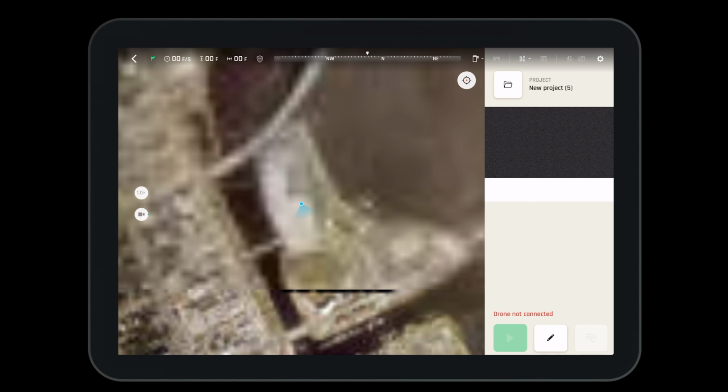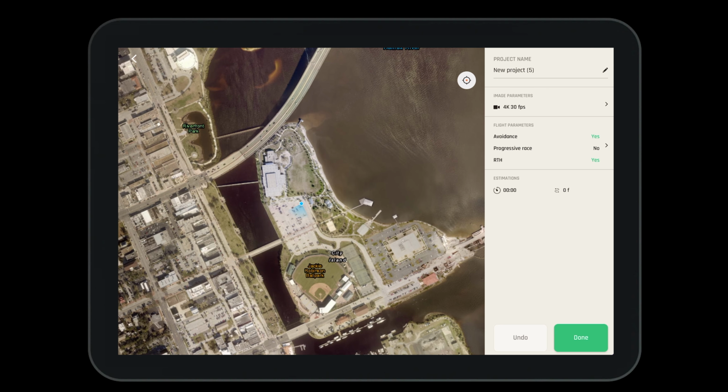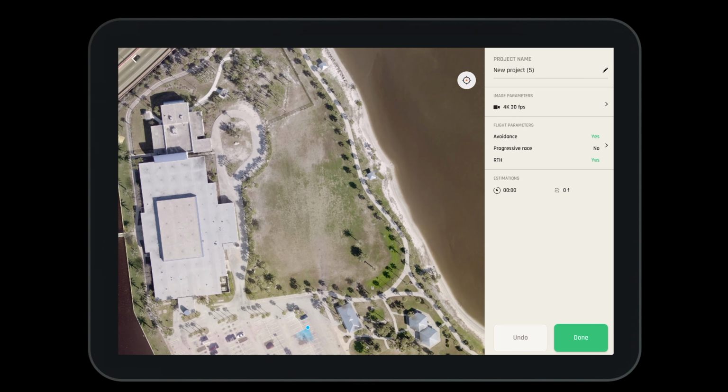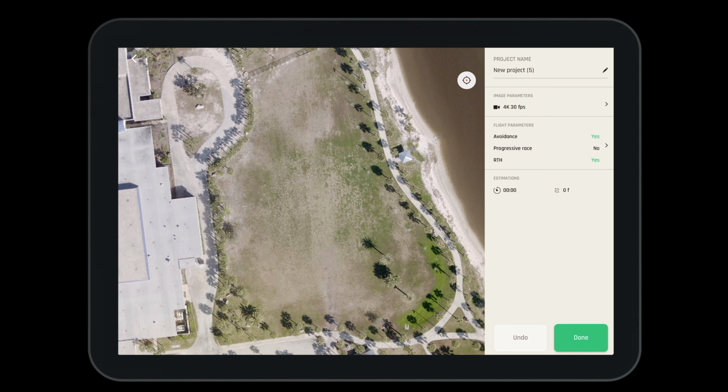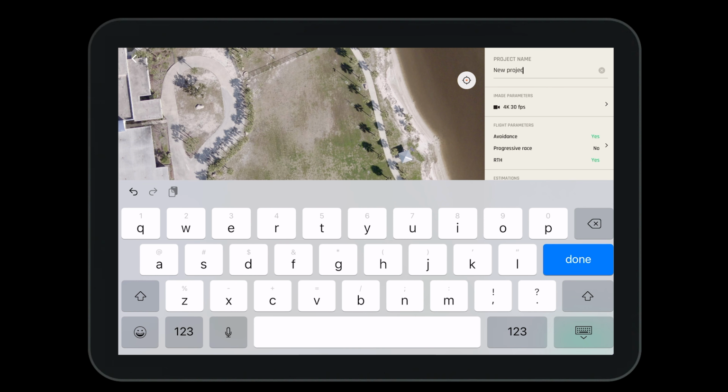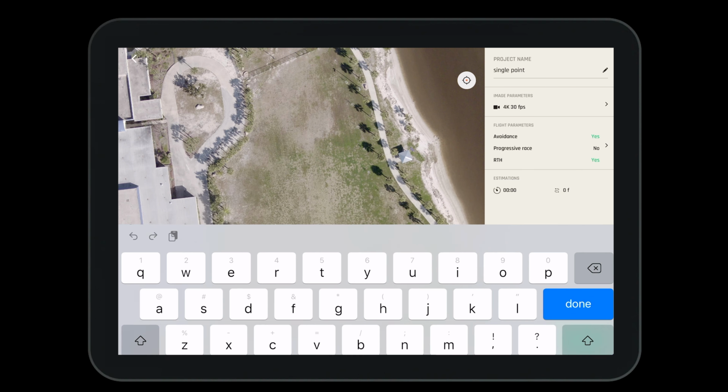Let's create a new project here with a single point. We'll zoom into the area where we want the aircraft to fly. Using a single waypoint will give us a glimpse of the aircraft's capabilities in Flight Plan mode. At the top, we can select, modify, and name the project so that we can save it for a later date. Once saved, the flight plan can be shared across all devices logged into your Parrot Cloud account.